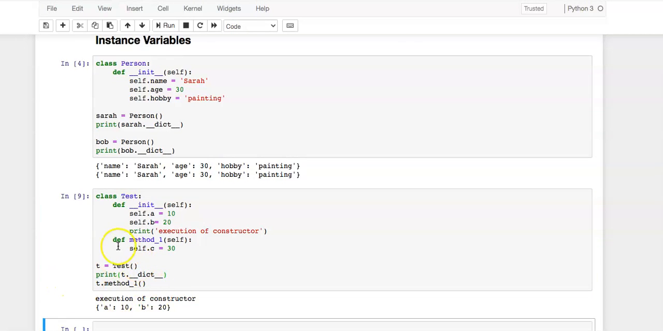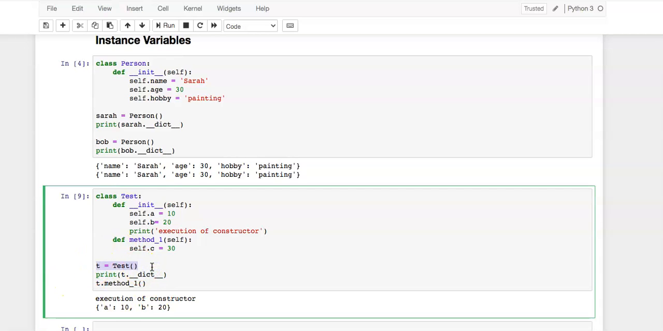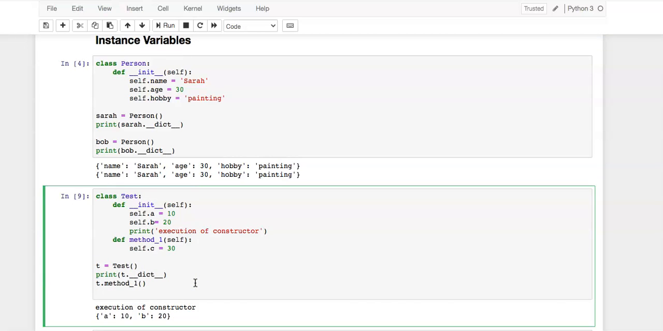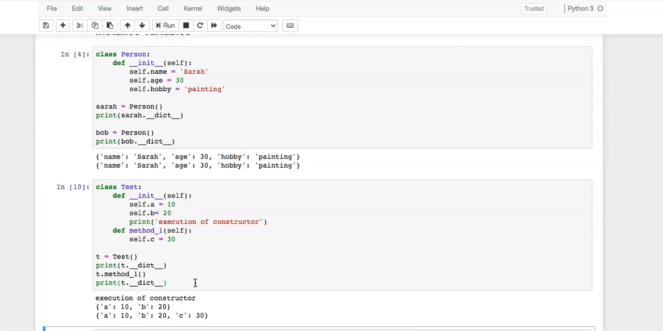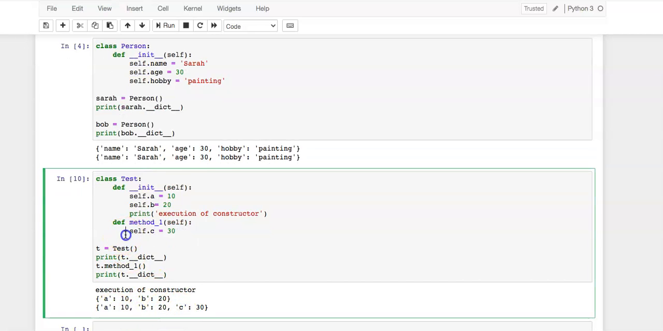Okay, so we define an object. We create an object, a test object, call it T. We're printing the properties, and we get A and B, and then we call method 1. And then we're going to print t.__dict__. Now you get A, B, and C, because this variable is initialized right after you call this method off of the T reference variable, which is an object of the class test. Cool.